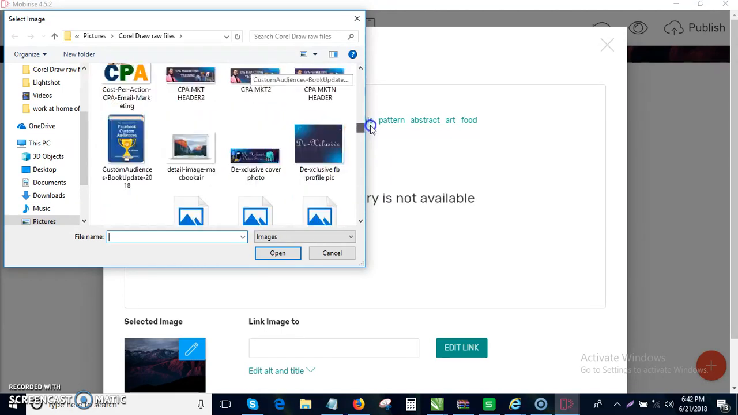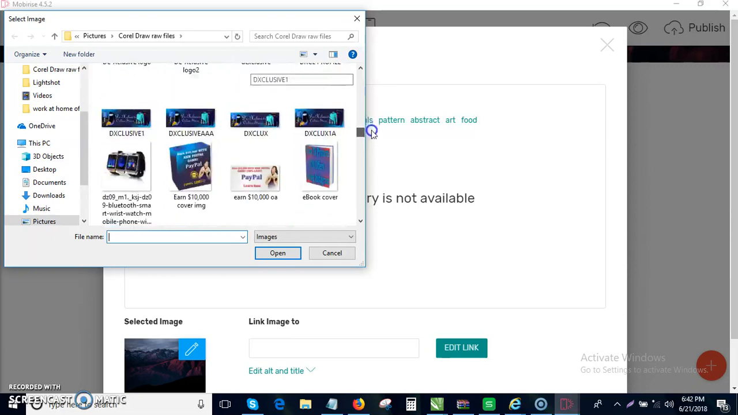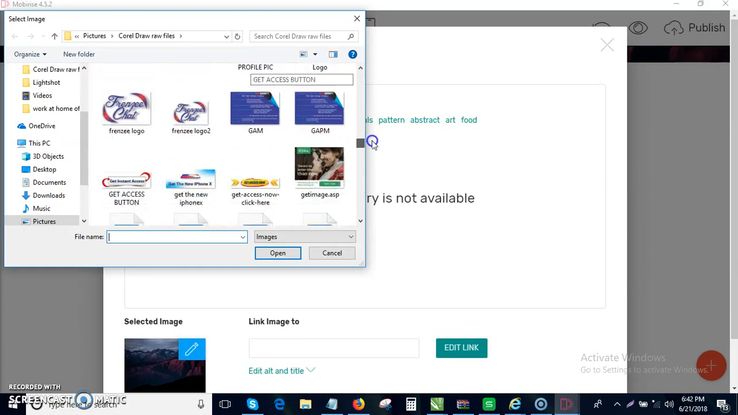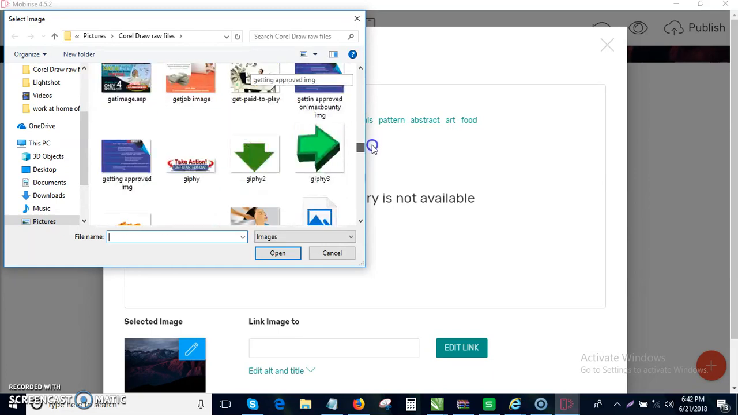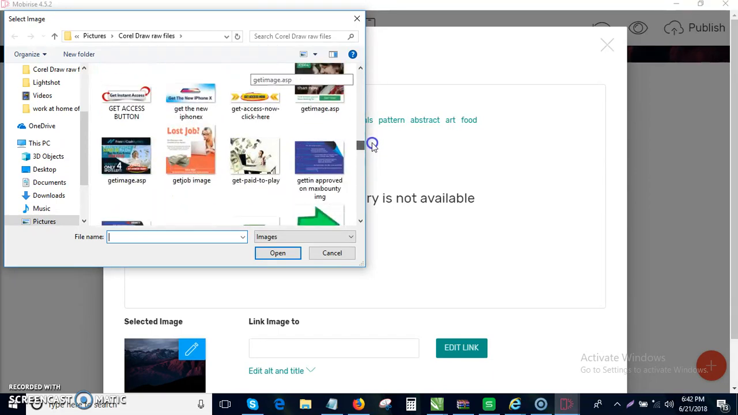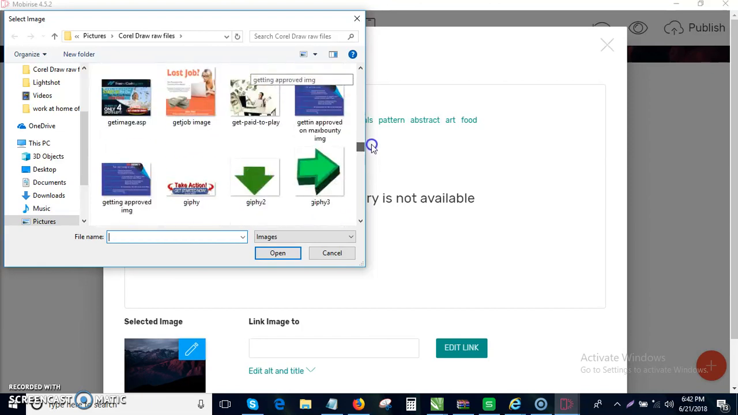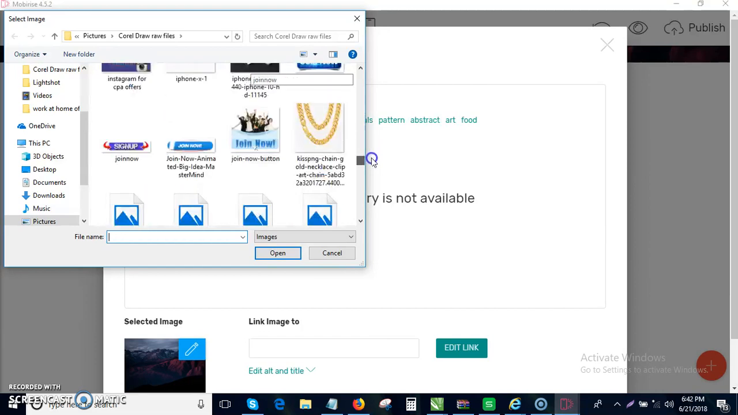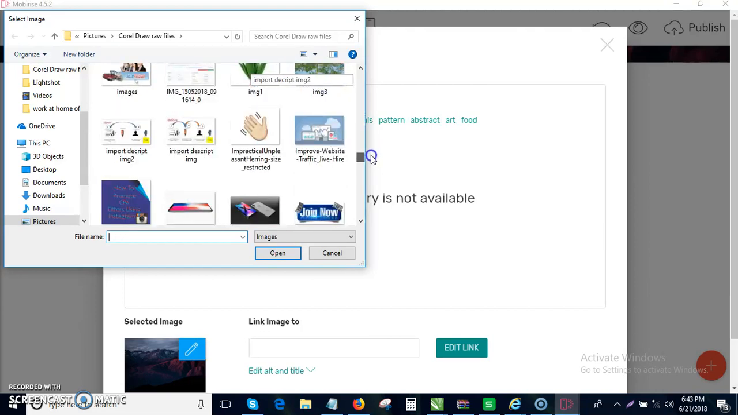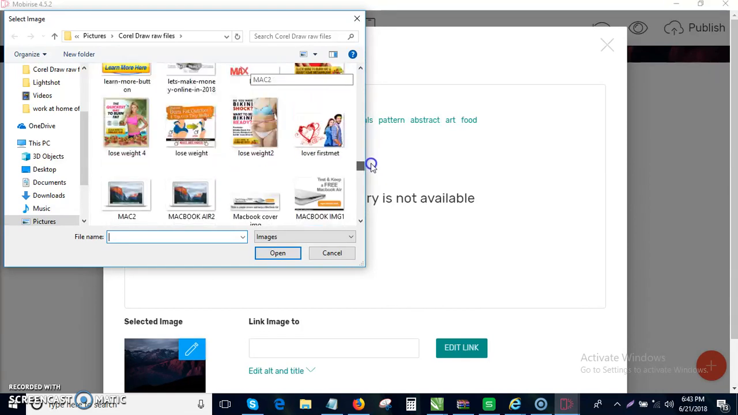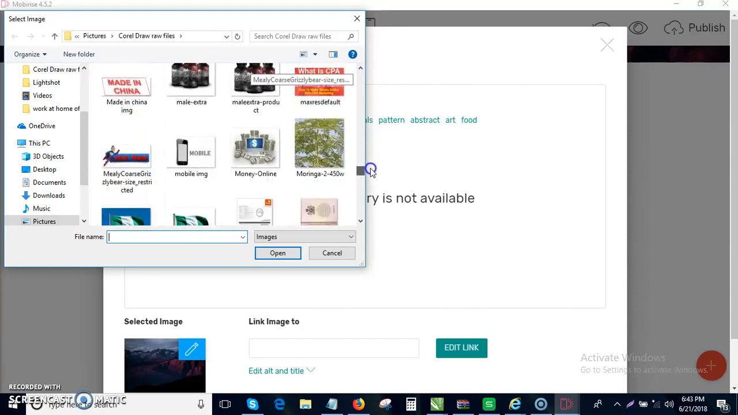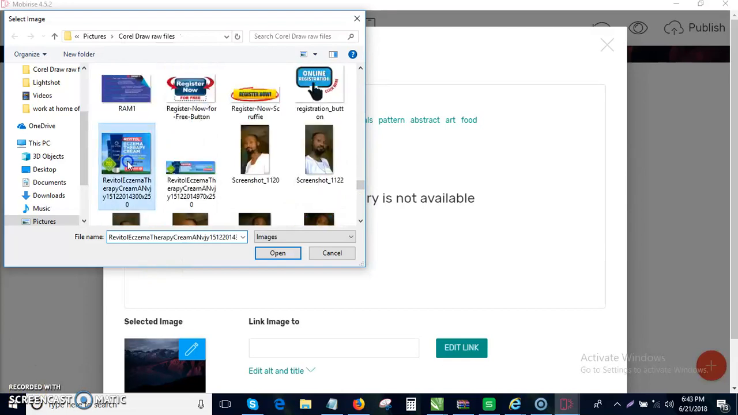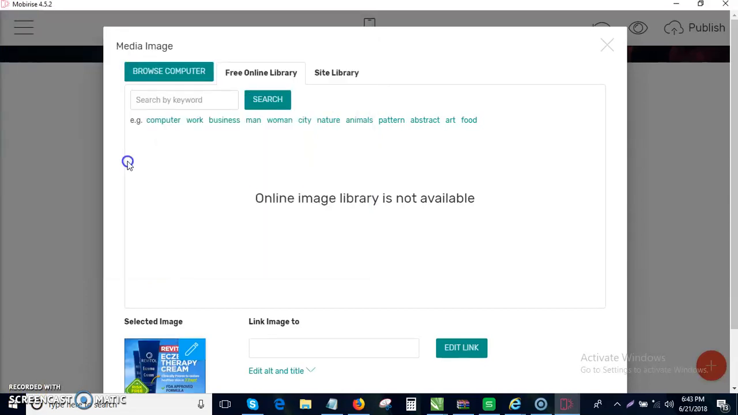So an image has been saved in this section of my computer gallery, on how to cure eczema fast. So let me search for it and upload the image. So you're going to see the image right now. Make sure you know where your image is. So this is the image. You can double click on it.